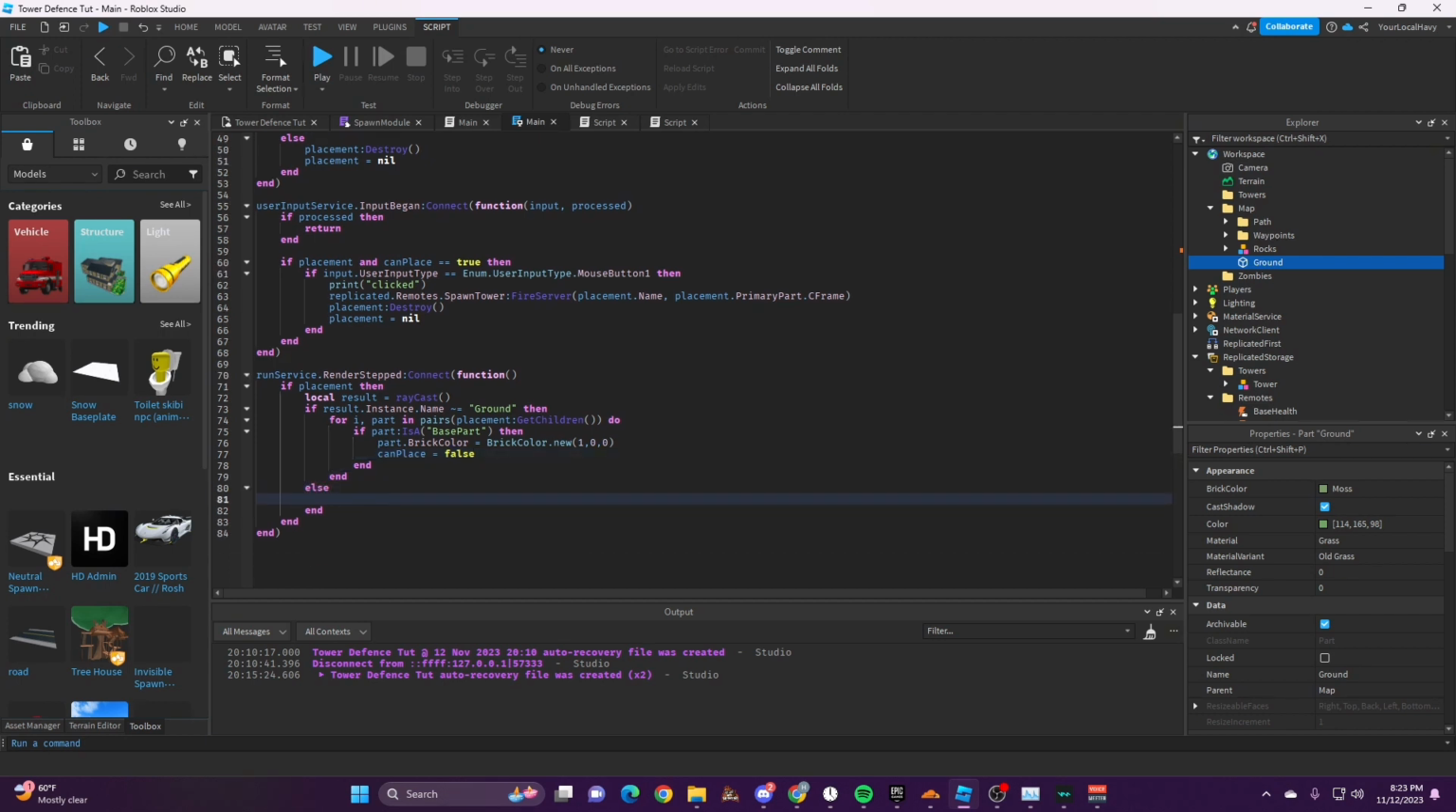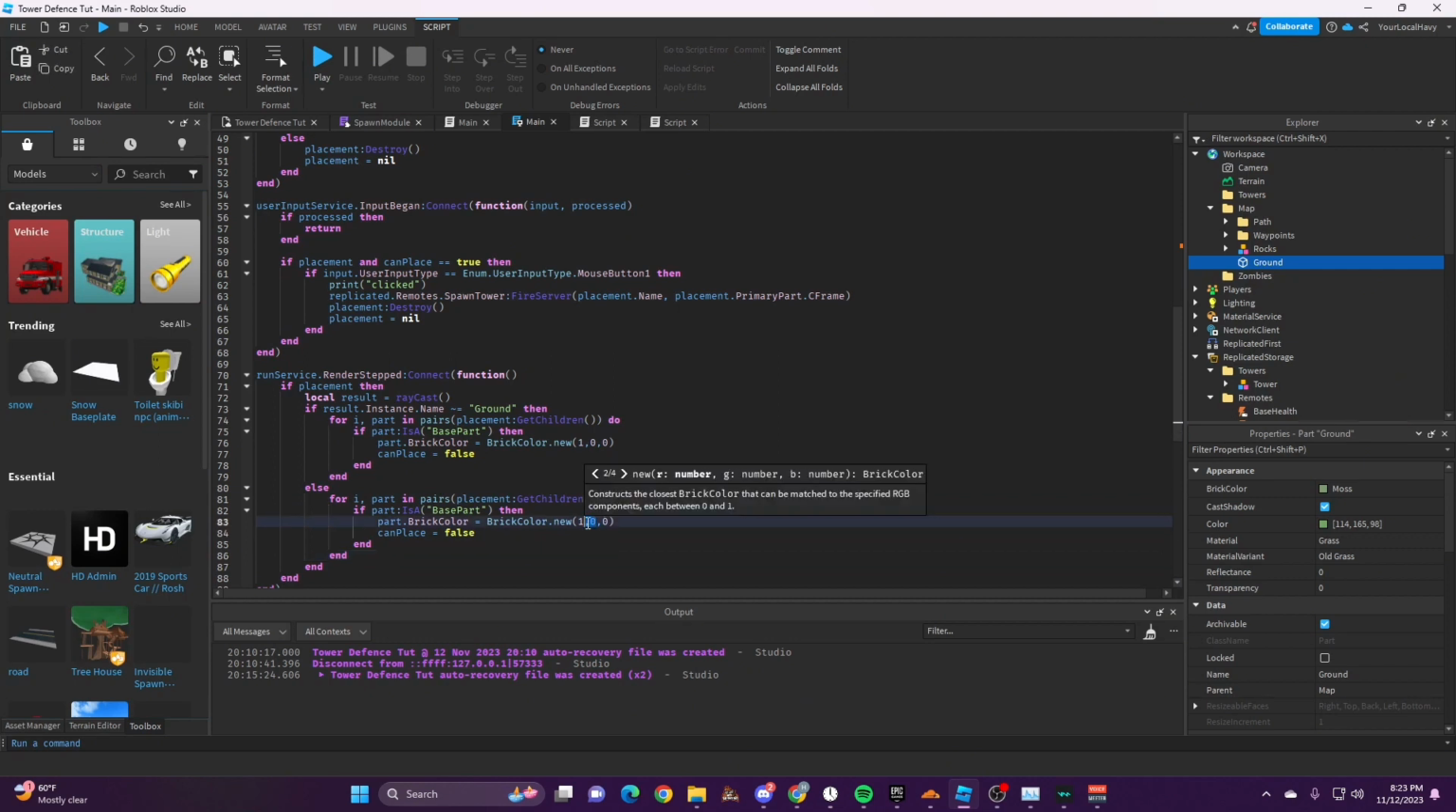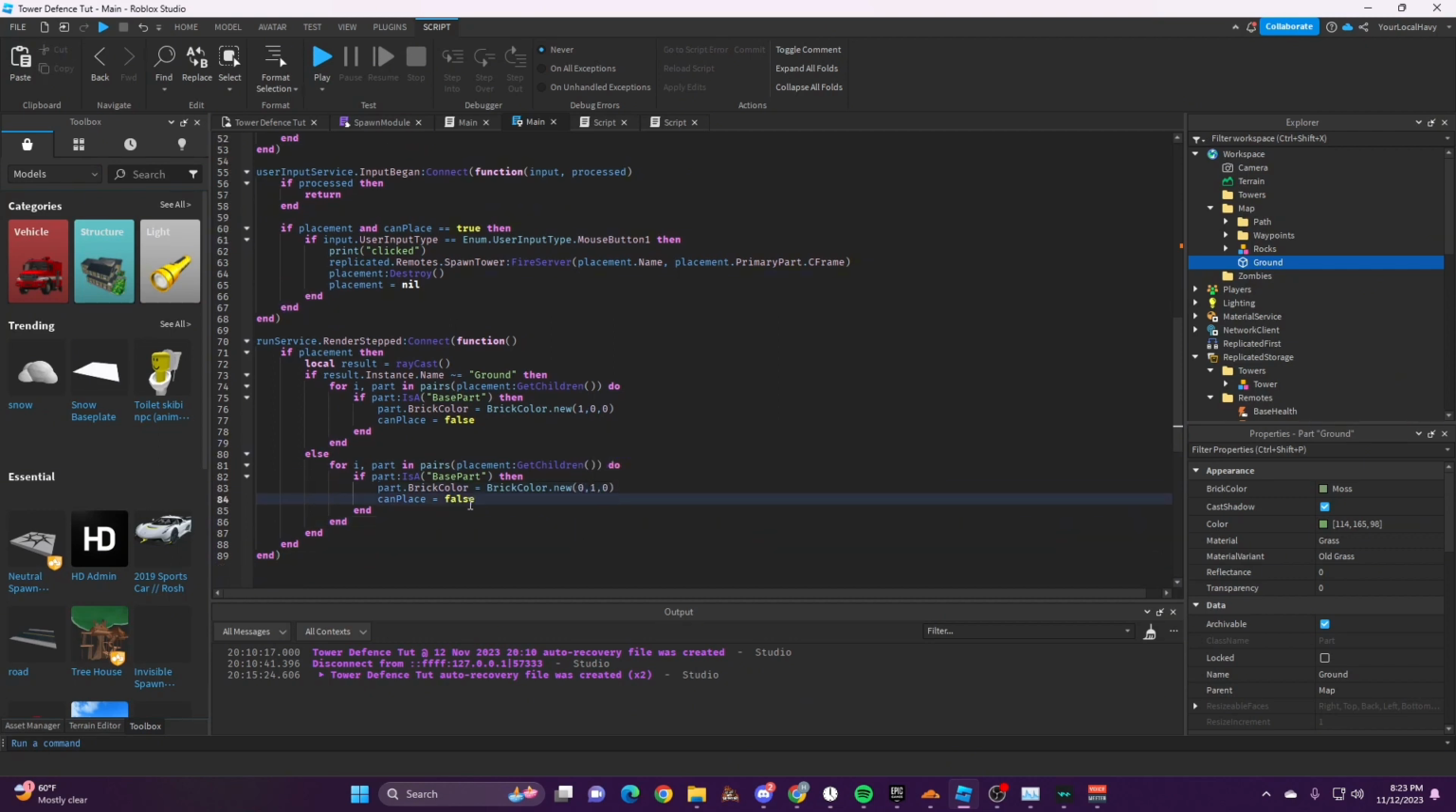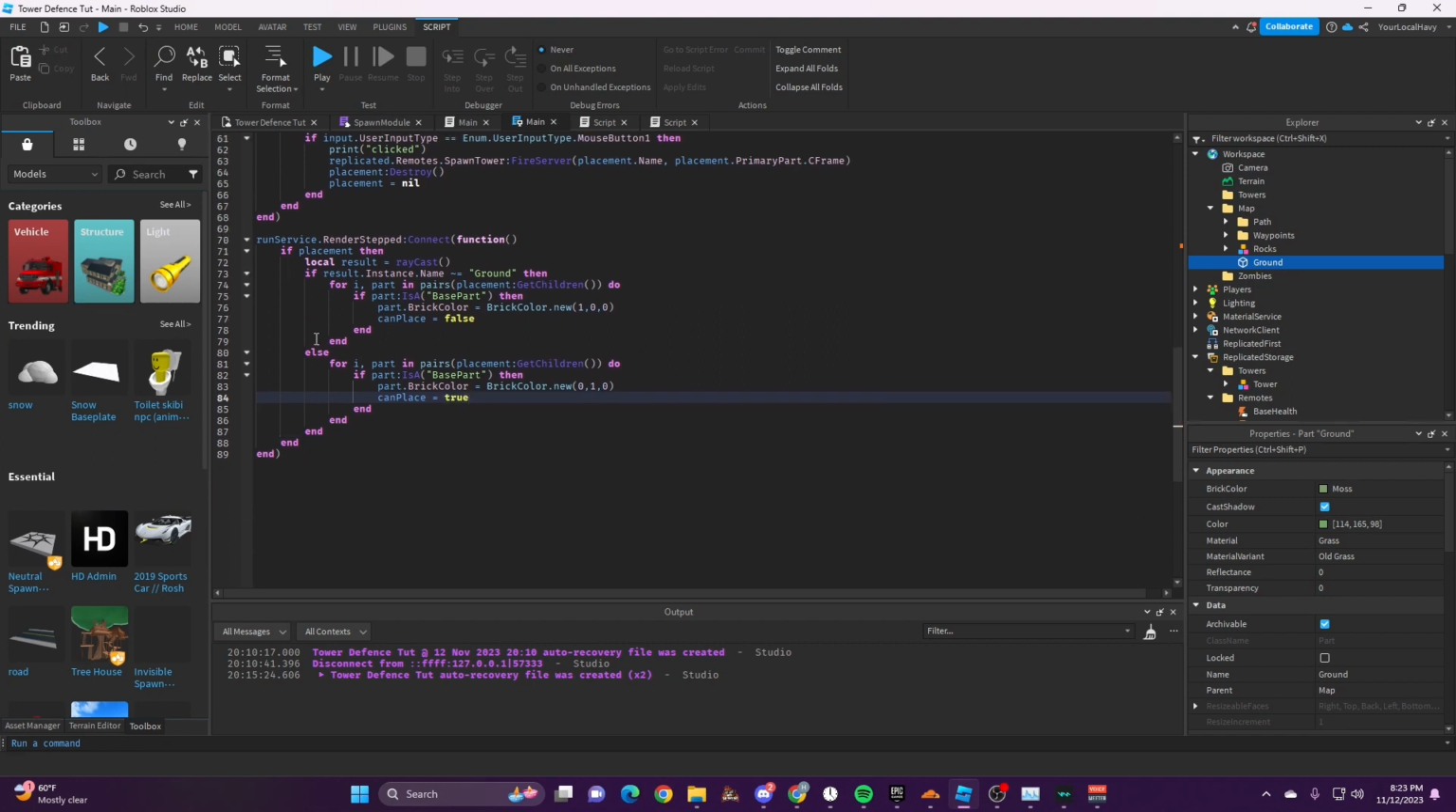So if it is placeable, we'll do for i. Here, just copy this. But we'll change it to its green value. And can place will be true. And then outside this, that was just the coloring part of it.